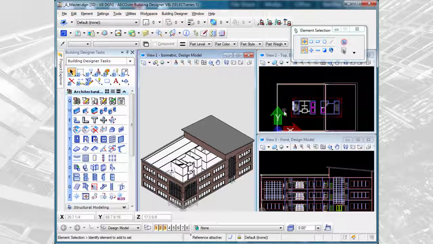Ultimately, we might do some floor layouts with some office layouts and so forth. That might be another working model which we would bring into this master model. But for now, this is what we have.